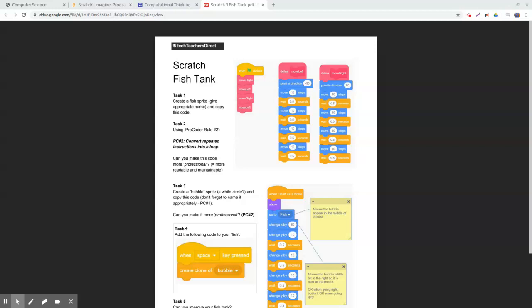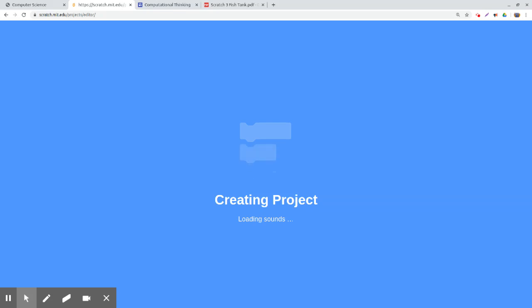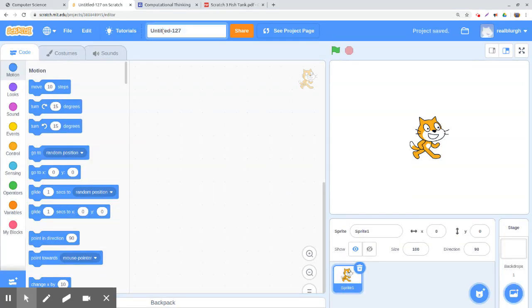Okay, let's do the Scratch Fish Tank Challenge. Task 1. Create a fish sprite and give it an appropriate name and copy this code. Right, so I've logged on to Scratch, I've logged into my account, and I'm going to click on Create. Okay, once it's opened, I'm going to give it a name so I can find it again easily. I'm going to call it Fish Tank. Very important that we keep ourselves organized.